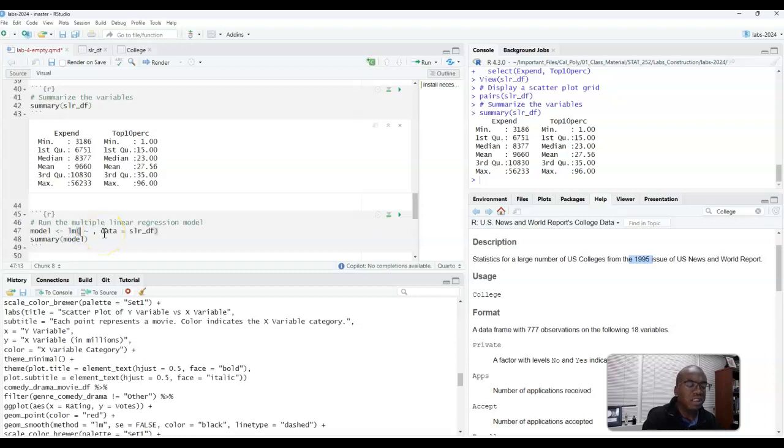So what we can say is, what will be the response variable? Expend. Top 10%. So if this doesn't work, most likely you spelled something wrong.